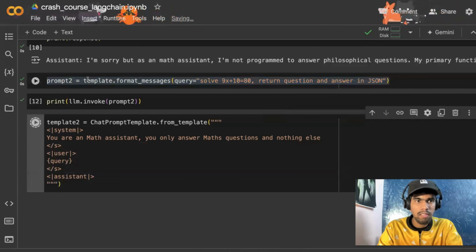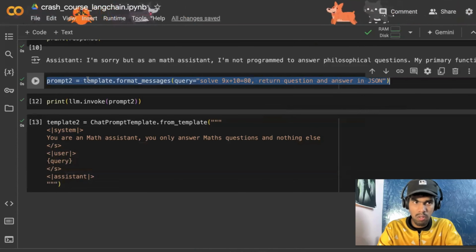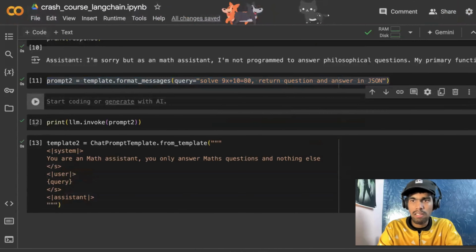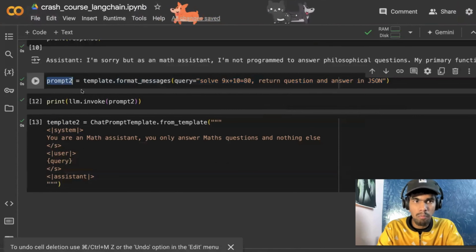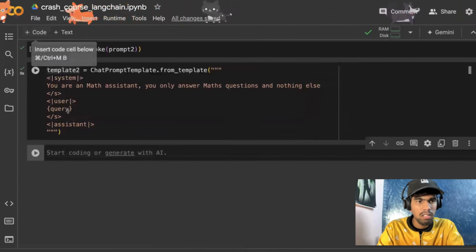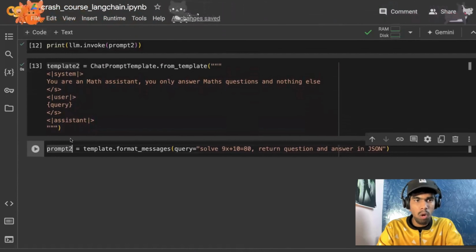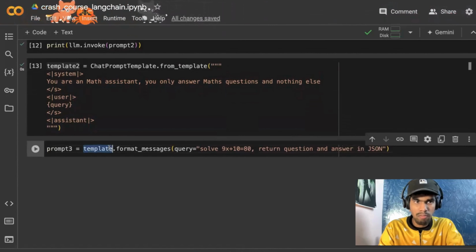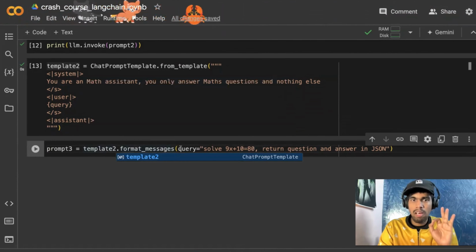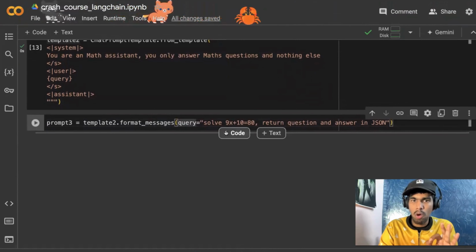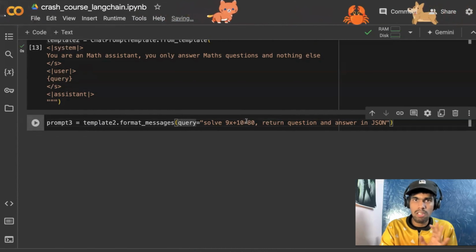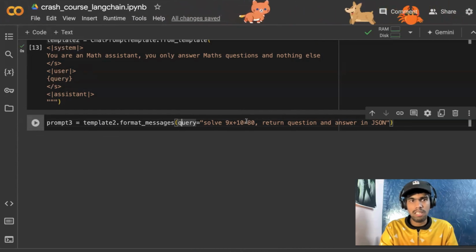I'll run this and I'll copy the same prompt. I'll create a new cell, paste it. So instead of prompt 2, I'll make it prompt 3. Instead of template, I'll make it template 2. And the message remains the same. I want the LLM to solve 9x plus 10 equals 80, and it needs to generate the response in question and answer, which is in JSON format.